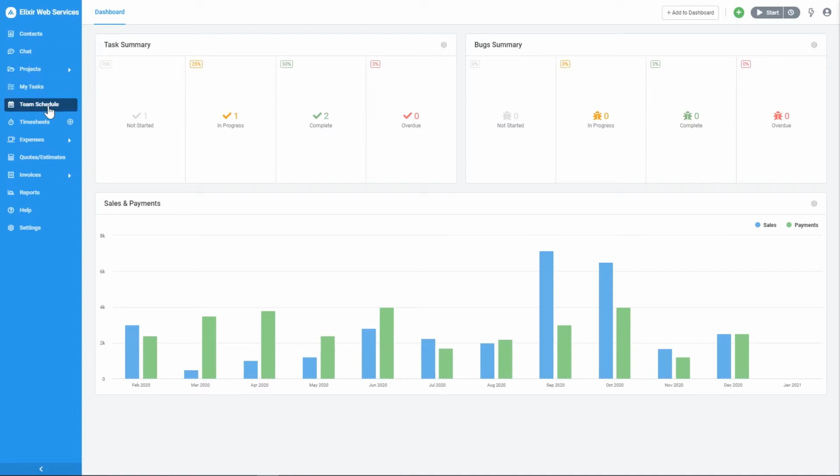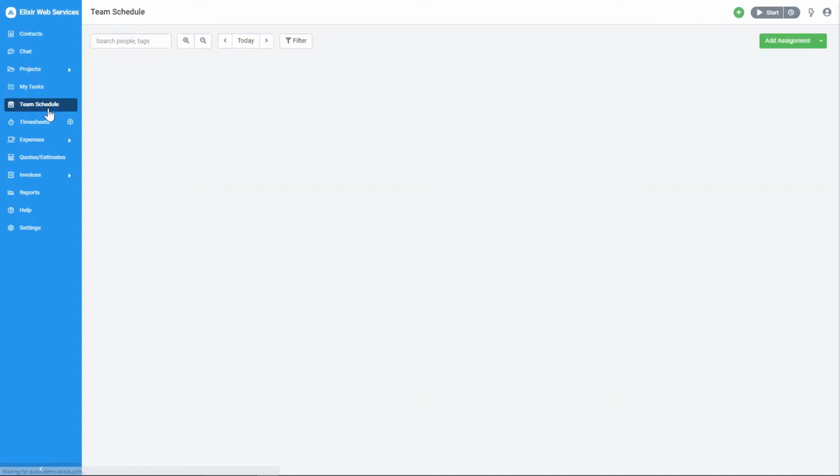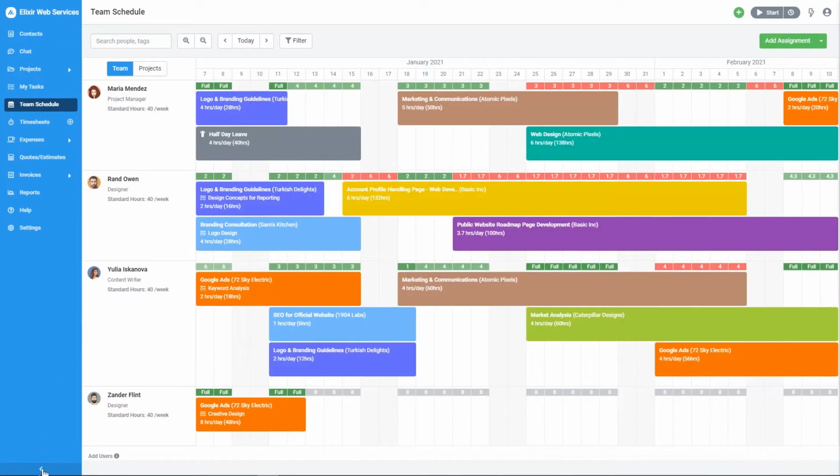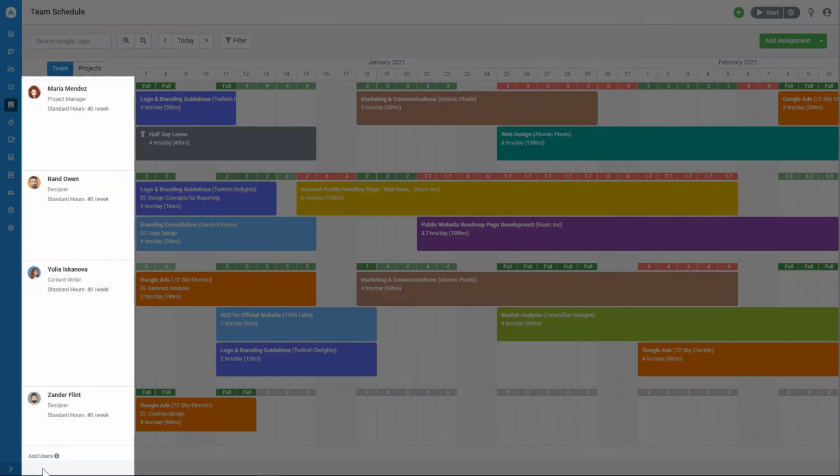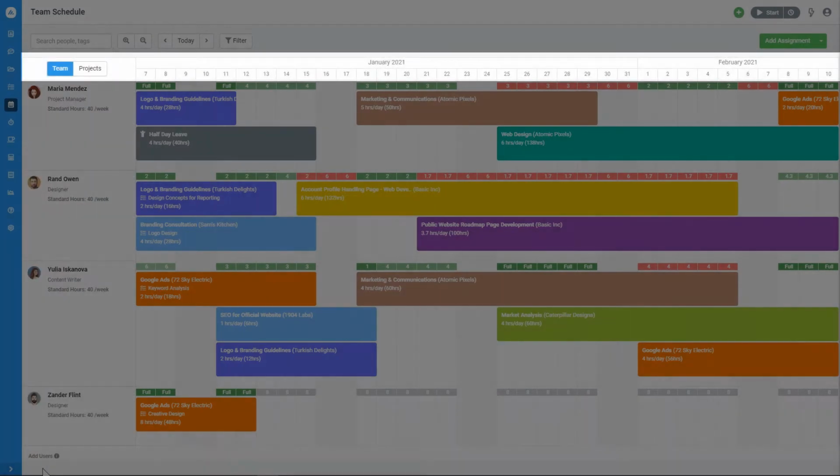Here's how it works. To get started, head over to the team schedule page. Here, you can see what everyone's scheduled to work on, see who's overbooked, who has availability, and who's on leave. All your resources are displayed on the left-hand side, and along the top, you will see the timeline.